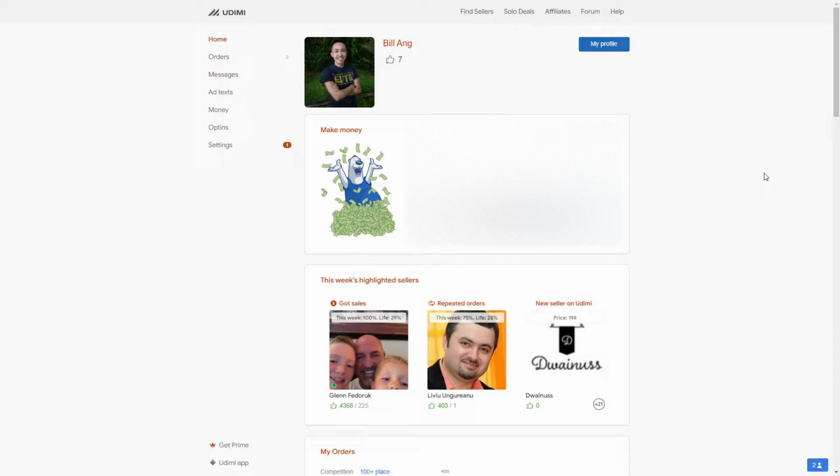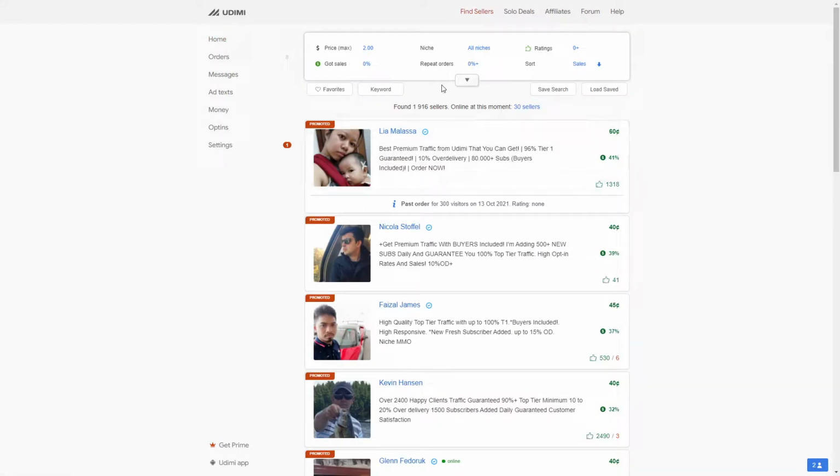Okay, so first and foremost, what you want to go for is the Find Seller option on the top. So you go to Find Seller. If you see on the top, there is the price, the got sales, niche, repeated orders. All of these things are tools to help you filter. But granted, if you know how to filter them manually, these are just additional tools to help you expedite that process. If you want to make things even more straightforward, all you gotta do is go to niche and show what niche you belong to at the moment.